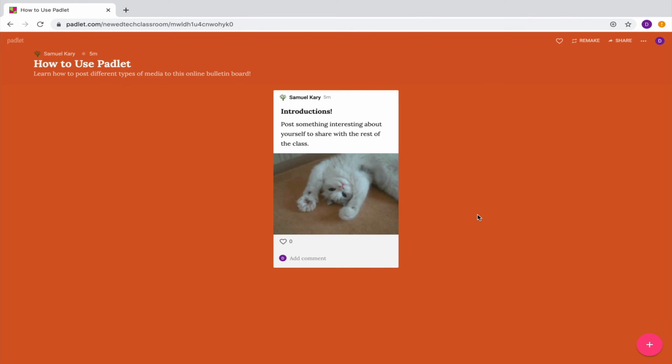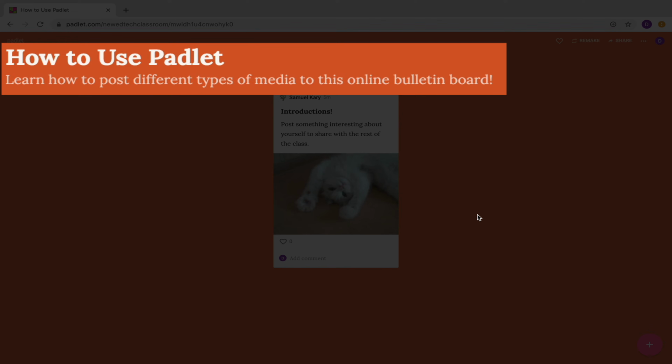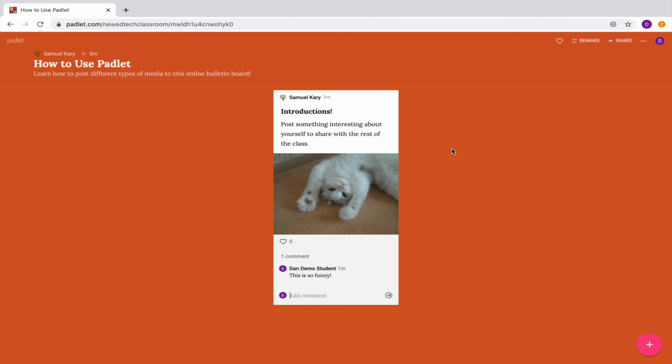Typically, teachers are going to post the instructions for what they want you to do on Padlet directly underneath the title of the Padlet. Or you may also see that the teacher posts the instructions in a post that they already created. So you'll see here that your teacher has already posted something to the bulletin board in order to introduce you to the assignment. So in this case, your teacher posted some text as well as a GIF.